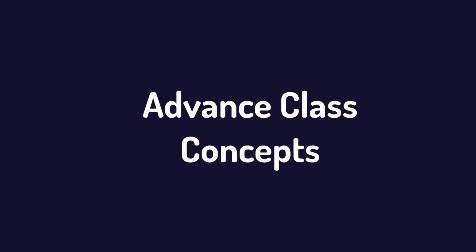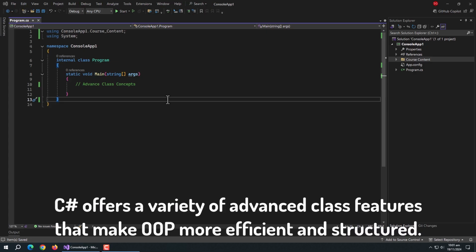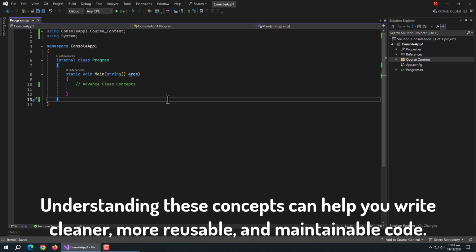Now, we'll talk about advanced class concepts. C# offers a variety of advanced class features that make object-oriented programming more efficient and structured. Understanding these concepts can help you write cleaner, more reusable and maintainable code.